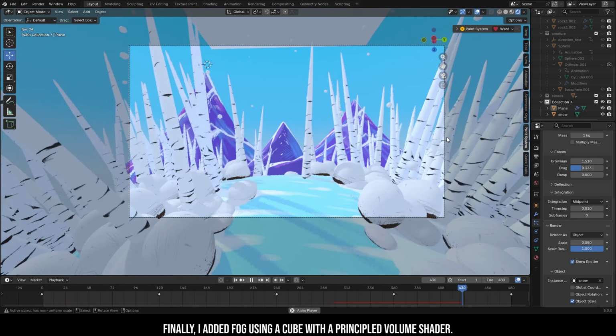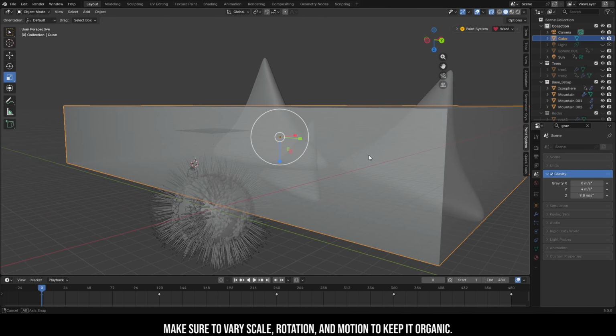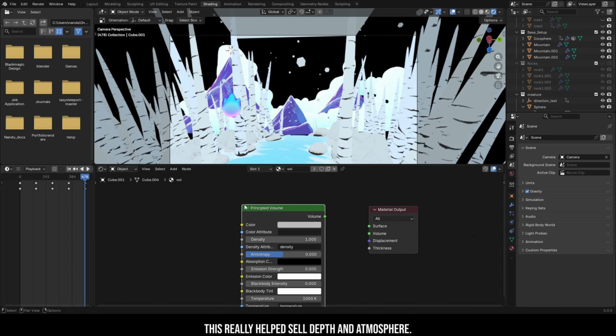Finally, I added fog using a cube with the principled volume shader. Make sure to vary scale, rotation and motion to keep it organic. This really helps sell depth and atmosphere.